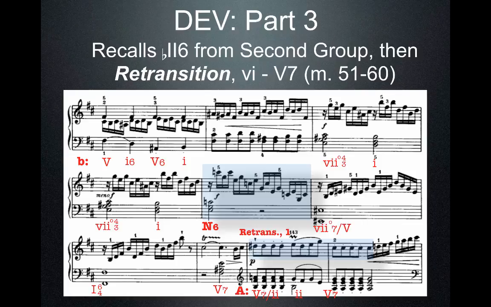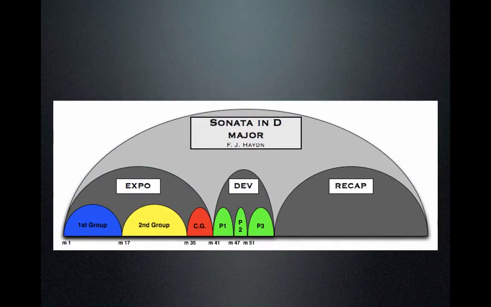And back to the tonic. Okay, so there's a lot of fast-moving harmonies, tonal centers shifting quickly in the development. All right, so those are the three parts of the development, and you can see there's even a symmetry there. The first and the third are longer than the middle, just like in the whole movement, the first and the third are longer than the development itself.